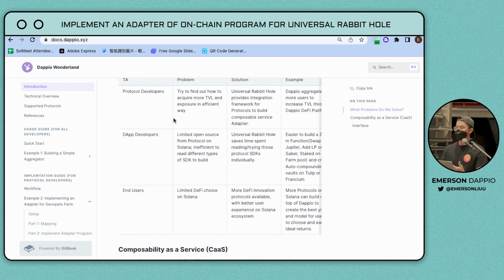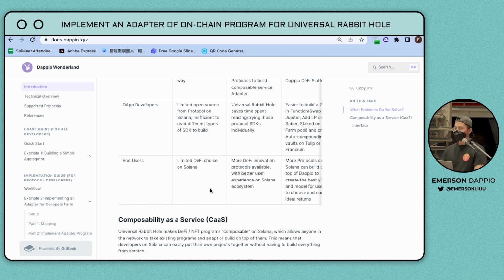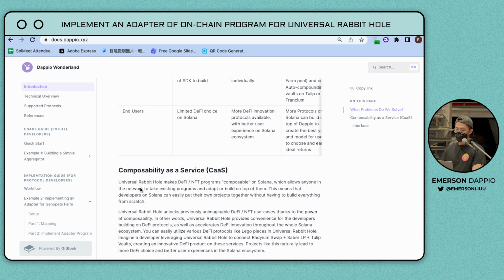Okay, and for the end users, due to the hard building process in the current situation, there are limited DeFi choices on Solana. So if we can make the barrier lower, there might be more DeFi innovation in the Solana ecosystem, which means users might have more DeFi options in the future. This might benefit the users in the end.